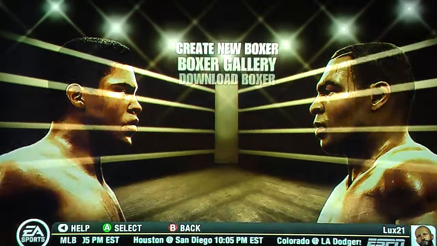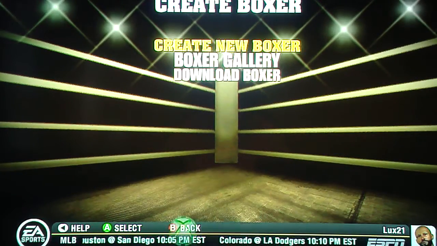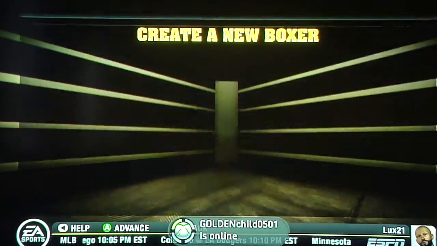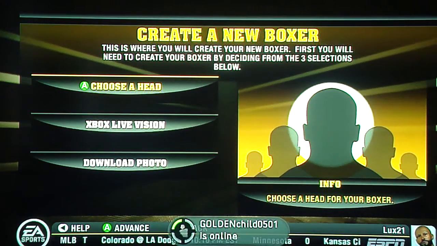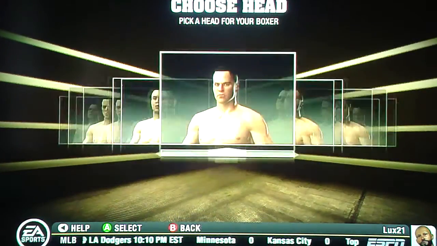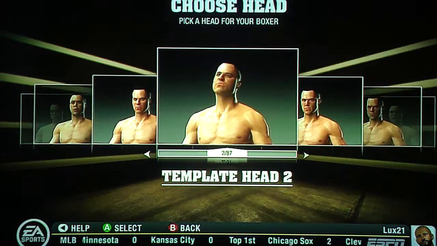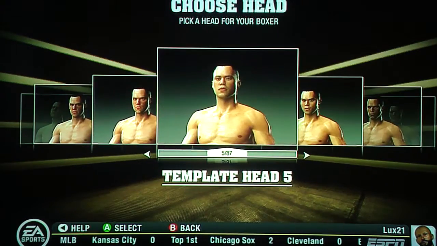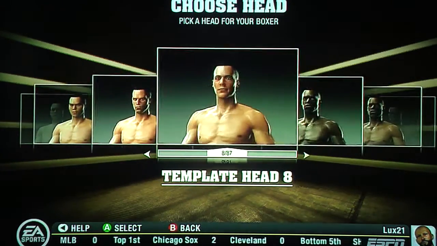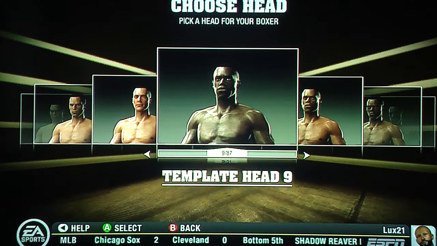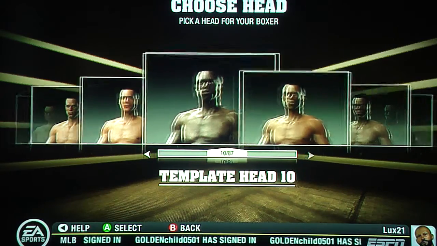So you go to create a boxer, and if you wanted to create your own boxer, you would just go to create new boxer, and you have options here. Choose head gives you templates that come with the game. Keep in mind, if you use any of these 87 templates, you cannot modify the structure of the face. You can add facial hair, change the eyebrows and the hair on top of the head.